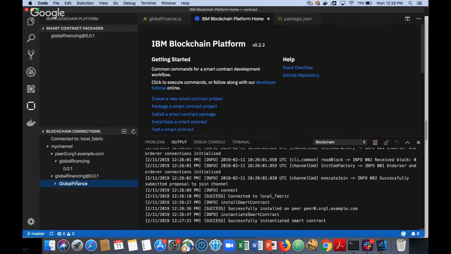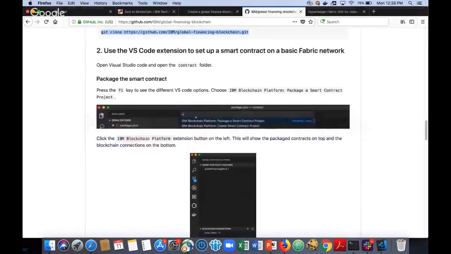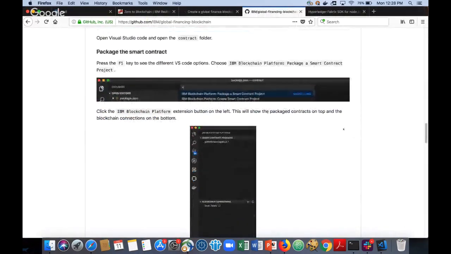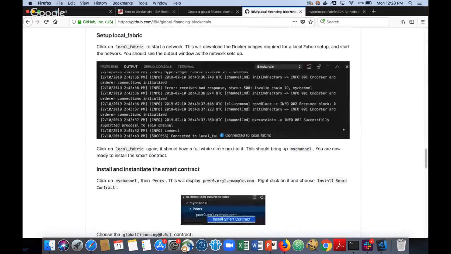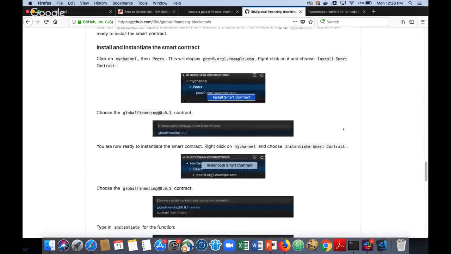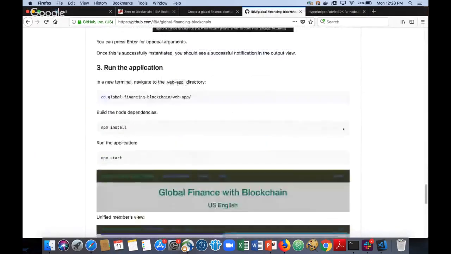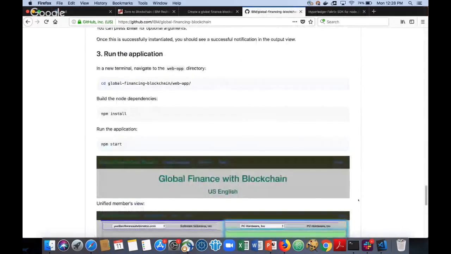At this point, our contract is now successfully instantiated, and we're ready to run the web application. So again, we follow these steps presented here. We set up the fabric, then we installed and instantiated the smart contract, and we're ready to run this web application.